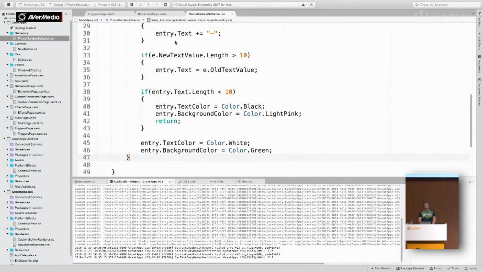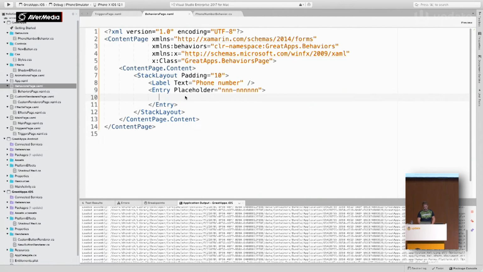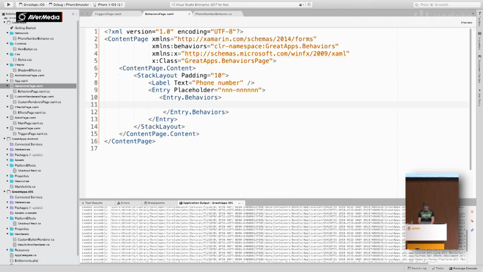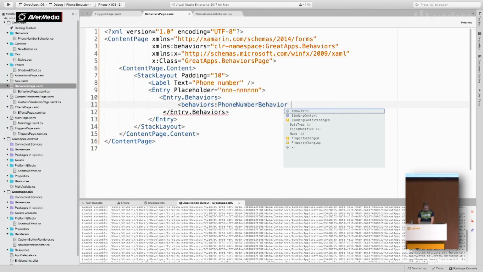We need to go to the page and add the behavior as well. We have already imported the behavior namespace, so we can use it directly with the entry.Behaviors property. Now we can run it and we'll see.